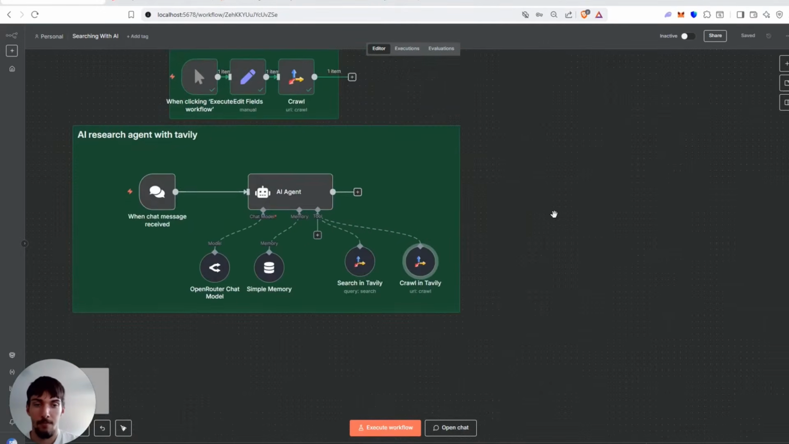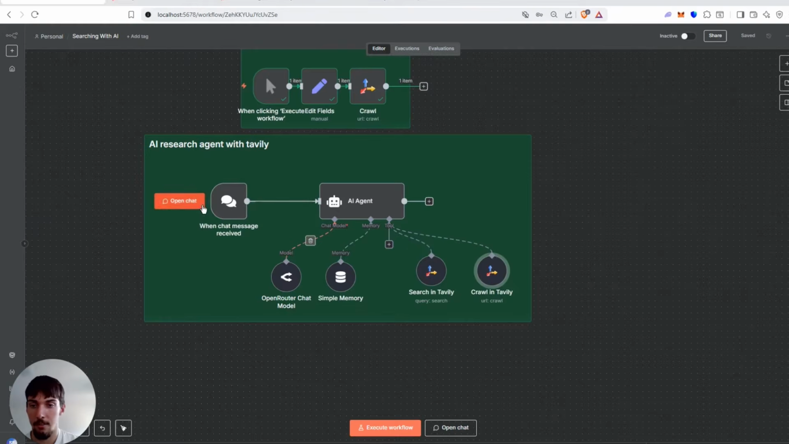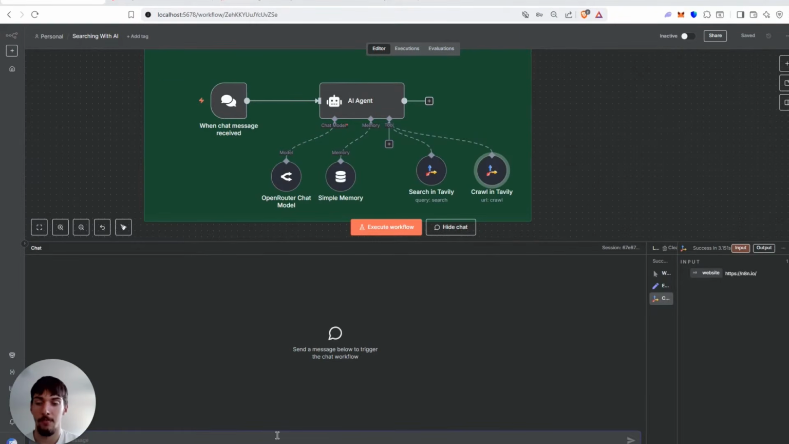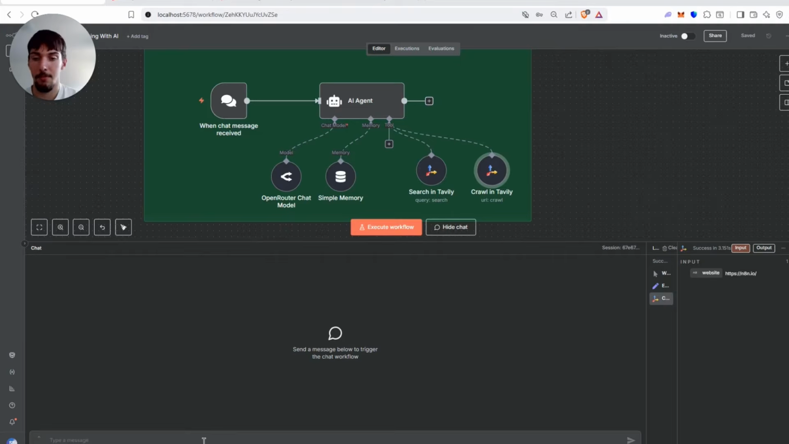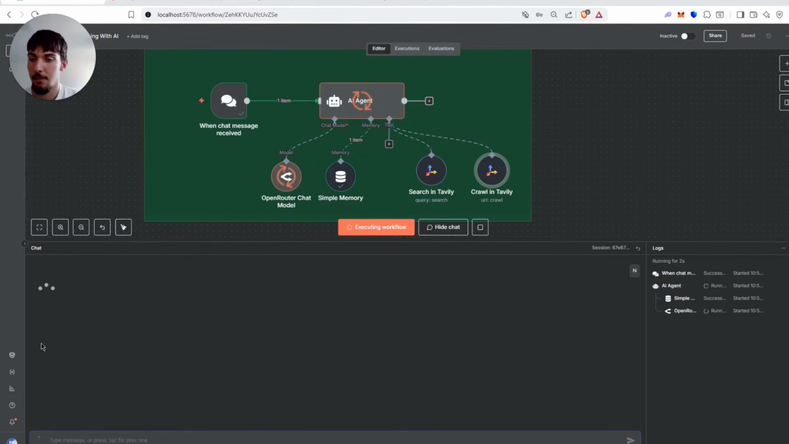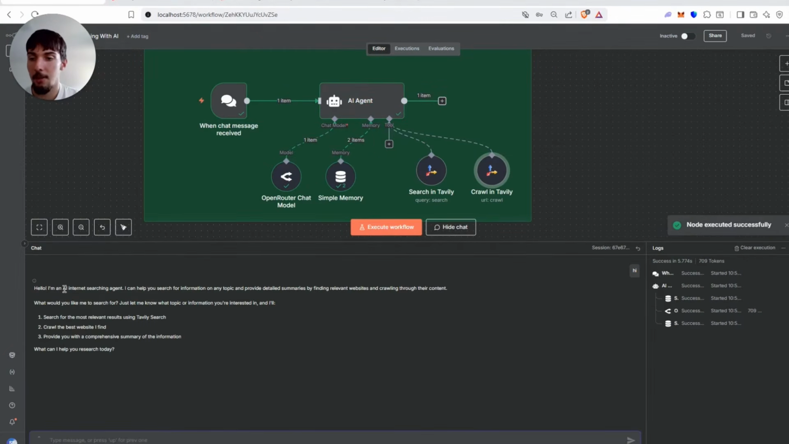And then the AI agent will create a summary from that topic. So let's test this out. I'm going to open the chat. Now I'm going to type hi. Now it's going to tell us what to actually give it. Hello, I'm an AI internet searching engine. I can help you search for information on any topic or provide detailed summaries by finding relevant websites and crawling through their content. What would you like me to search for? Just let me know what topic or information you're interested in, and I'll search for the most relevant results using Tavily search, crawl the website that I find, and provide you with a comprehensive summary of the information.